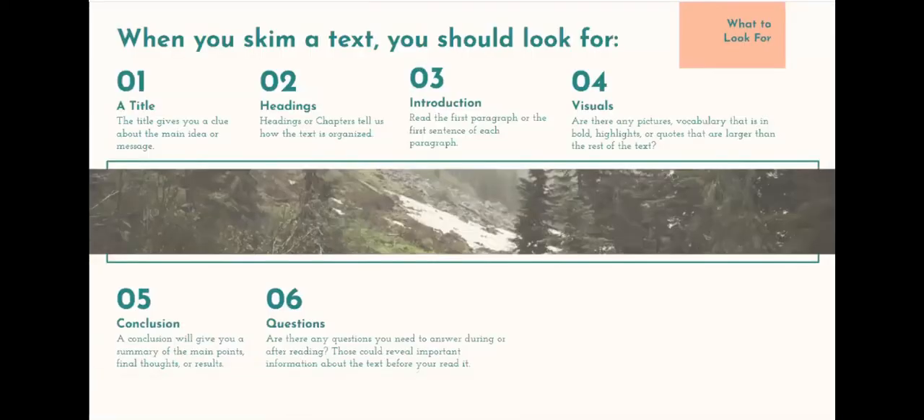Okay, here are some things that you can look for when you skim a text to make a preview. You want to see the title. A title gives you a clue about what the main idea or the message is going to be. Any headings or chapters, they'll tell you how this text or this paper, this book, this article is going to be organized. The introduction, right? Read the first paragraph or the first sentences of each paragraph. Again, this will give you a good idea of what the main idea or the main message is.